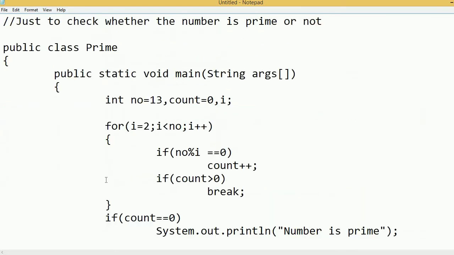So this is what the program for the prime number, whether the number is prime or not. Here I have given the static value 13. For that we will do the program.